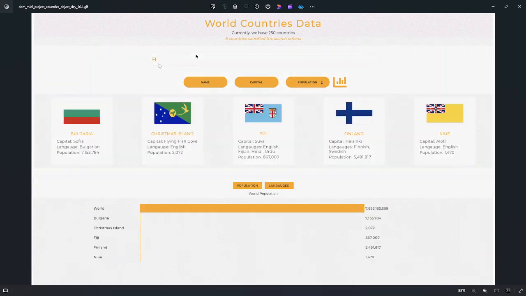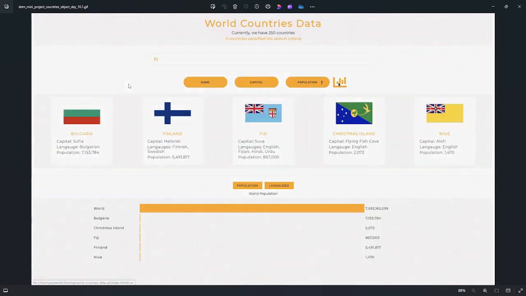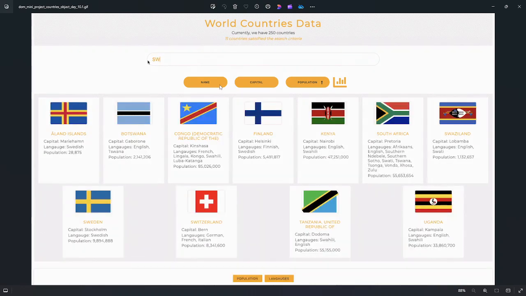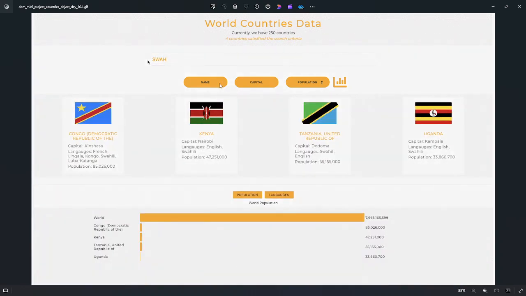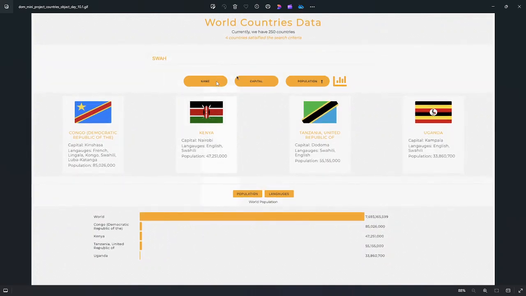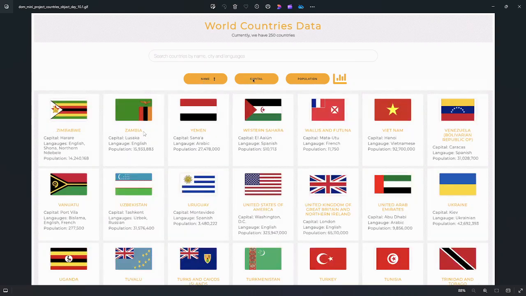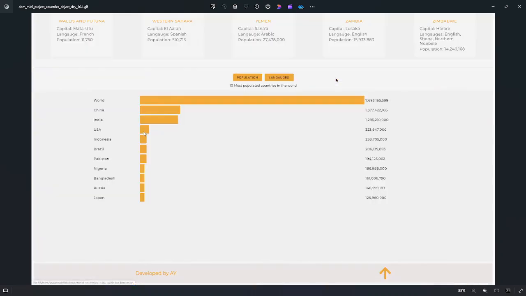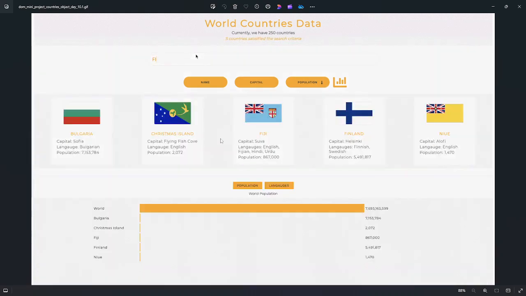Now, these ones are sort buttons, right? Regardless of whether it's all the countries that are showing or some of the countries, depending on the search criteria, if you click on any of these buttons, it sorts based on whatever you clicked on. Like name, alphabetical, ascending, descending, capital, ascending, descending, population, ascending, descending, something like that.